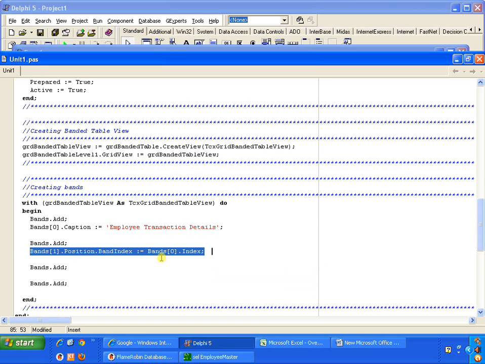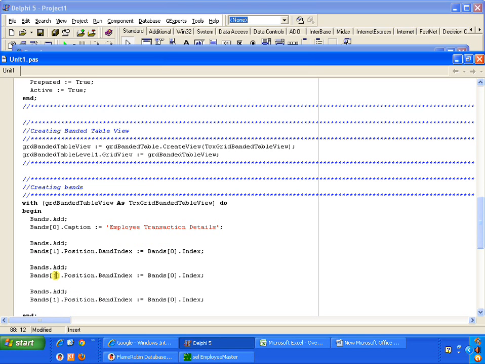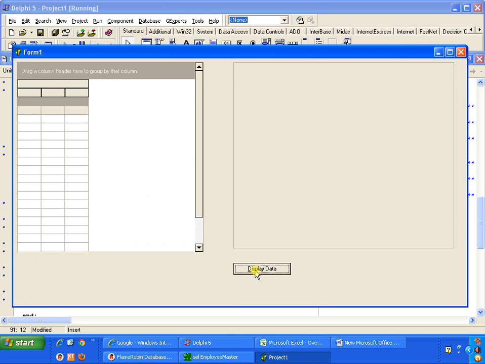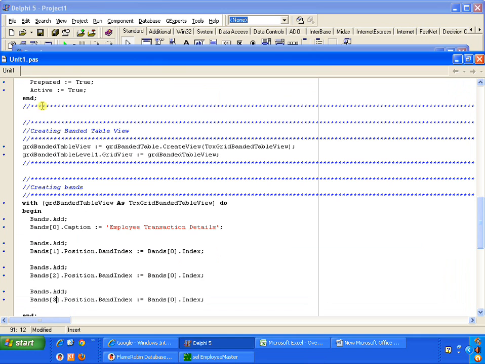Same thing we need to do for that also, as you could see here. So this is band number 2, this is band number 3, and just press F9 key. As you could see here, this heading has come here. It is not there, but the structure is ready now. So just fill the required caption here also and here also.